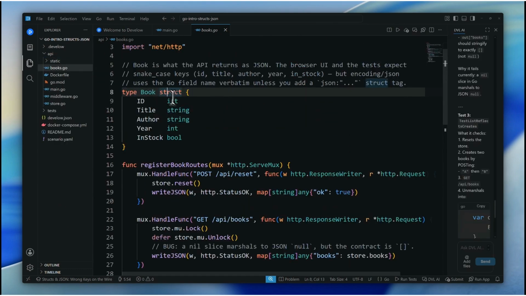Zooming in closely on our structural type declarations inside API/books.go, we see our book struct uses standard public fields: capital ID, capital Title, and capital InStock. Because they lack explicit metadata instructions, runtime reflection is dumping raw Pascal case keys onto the wire. Let's fix this contract precisely.